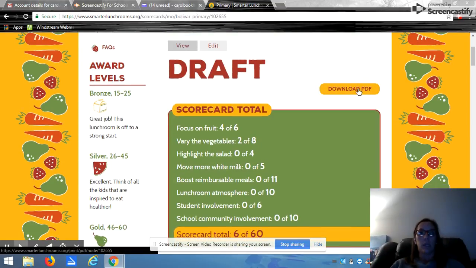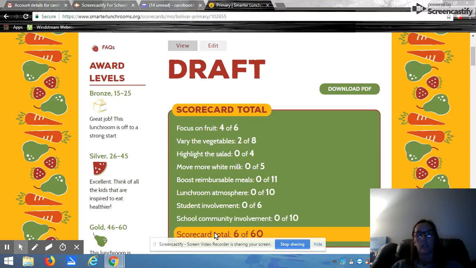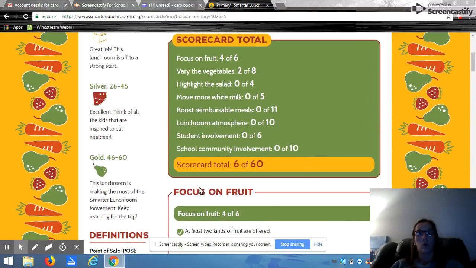You can download it as a PDF, so you can print that out. It automatically tells you over here where you're at as far as the award levels. So bronze 15 to 20, silver 26 to 45, and gold 46 to 40. It will tell you that score down here where it says scorecard total, so you can see where you rank right off the bat.